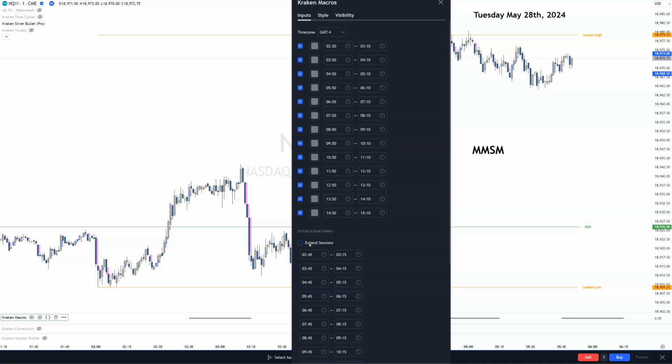Now if you click this extend, what it does by default, these are the macros that ICT had listed, okay? You can change the GMT time here, and you can select which ones you want to show. Like for this one right here, if I unchecked it, it's not going to show up, right? Now the extended macros, these are 20 minutes. There's 10 minutes before the hour and 10 minutes after, okay?